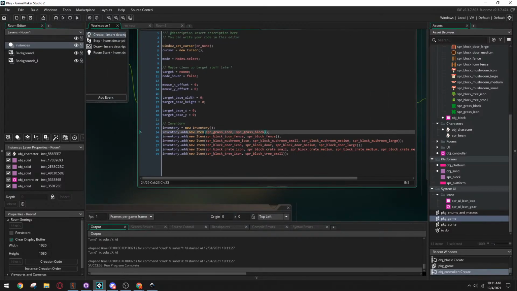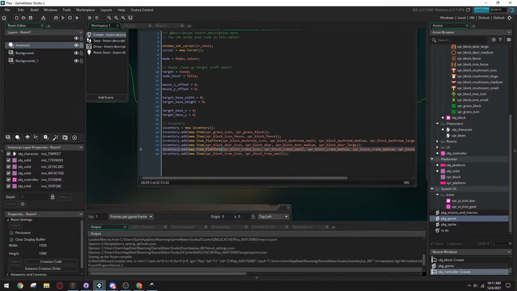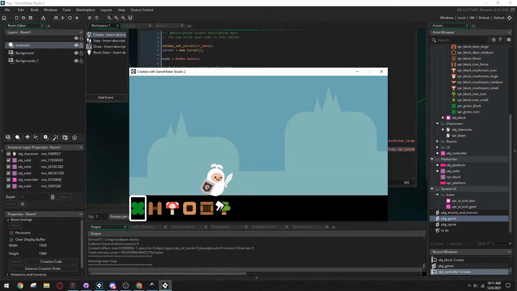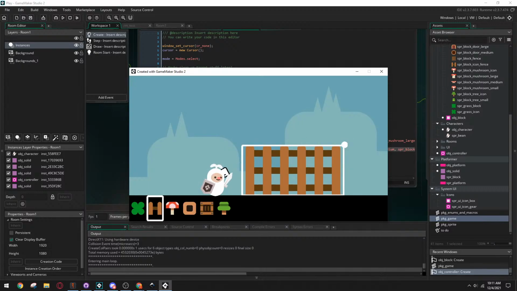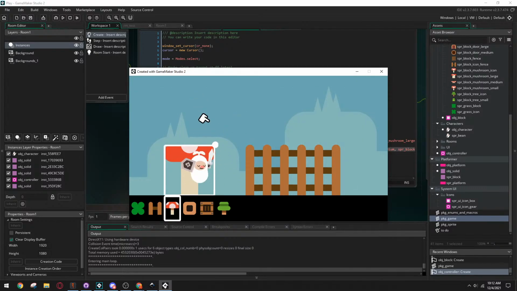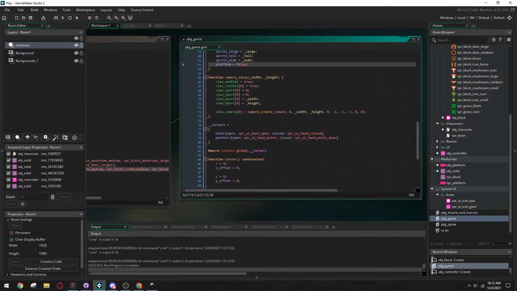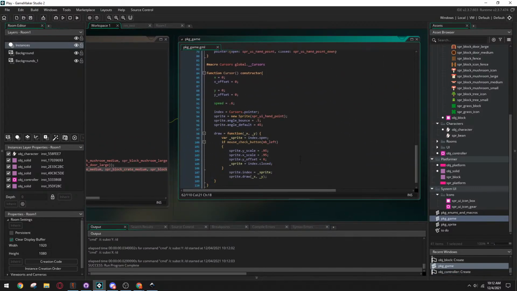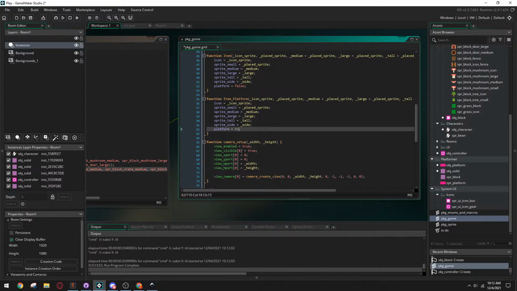Let's see. Grass should not be a platform. The fence should not be a platform. The mushroom should. The door should not. The crate should. And the tree should not. So I should be able to create a fence and have my guy fall through it. I should be able to create a mushroom, have my guy land on it, which he doesn't. Oh, because I turned it off. Platform true.